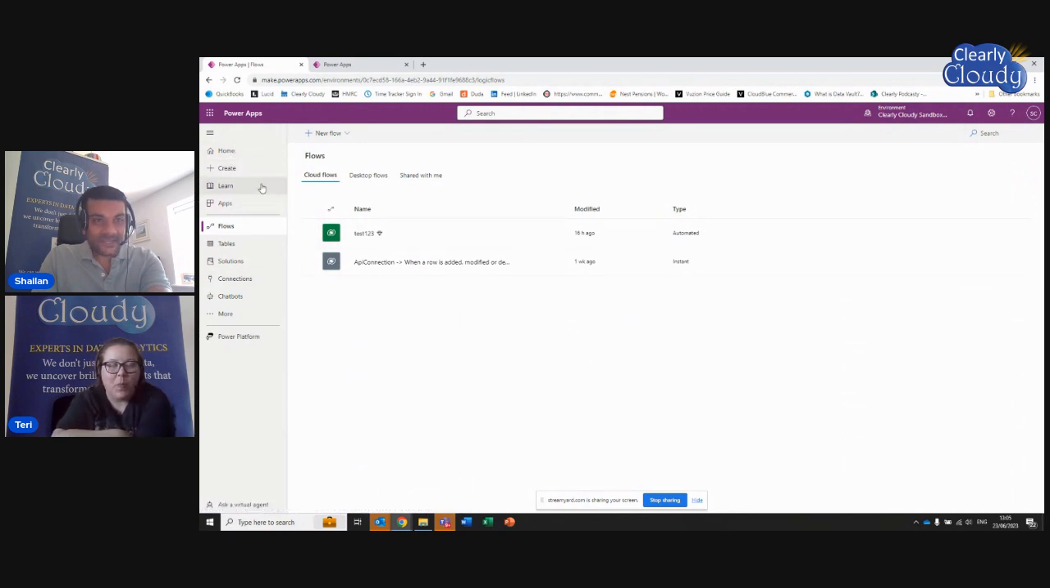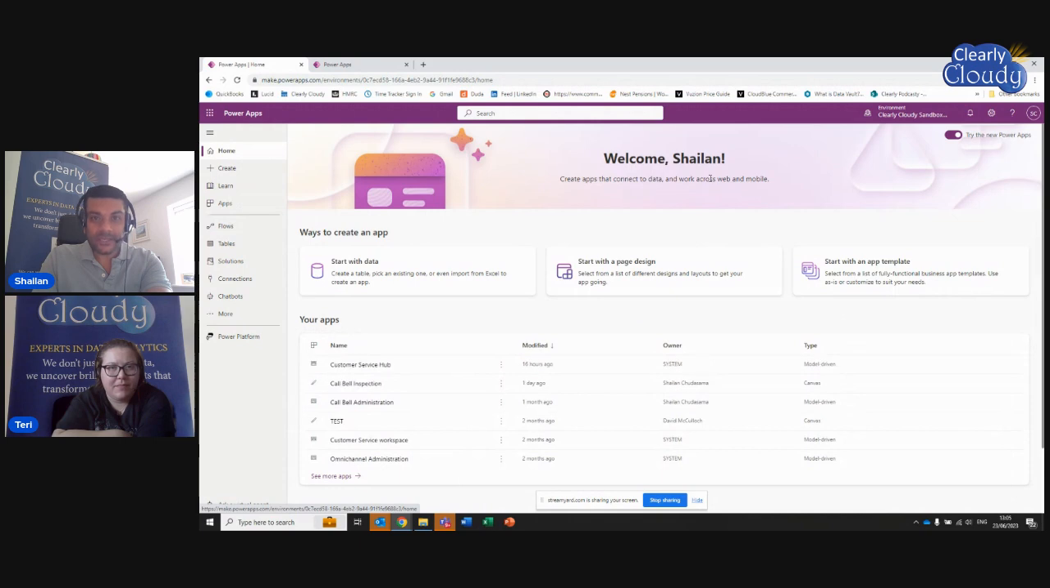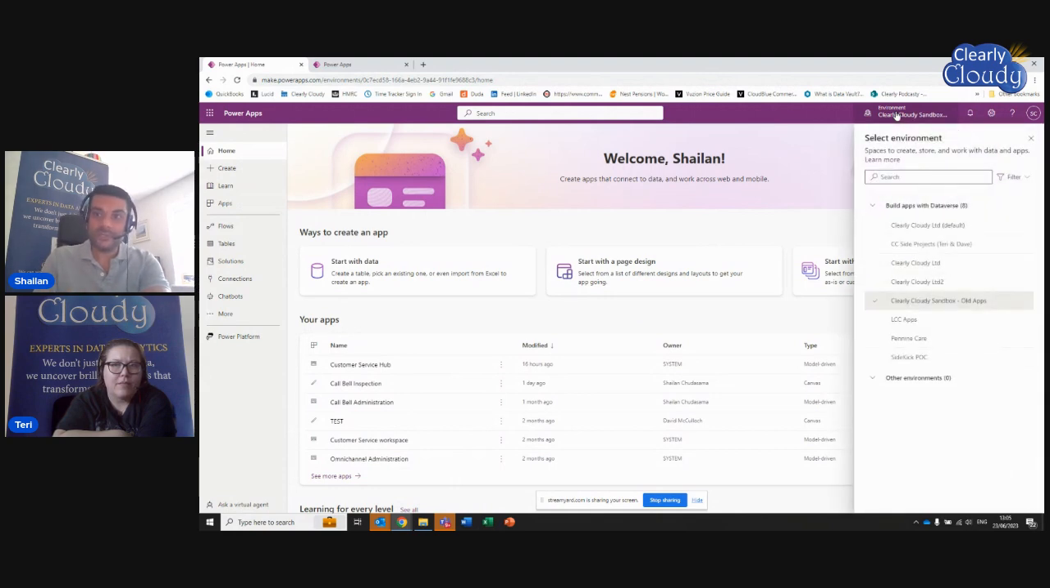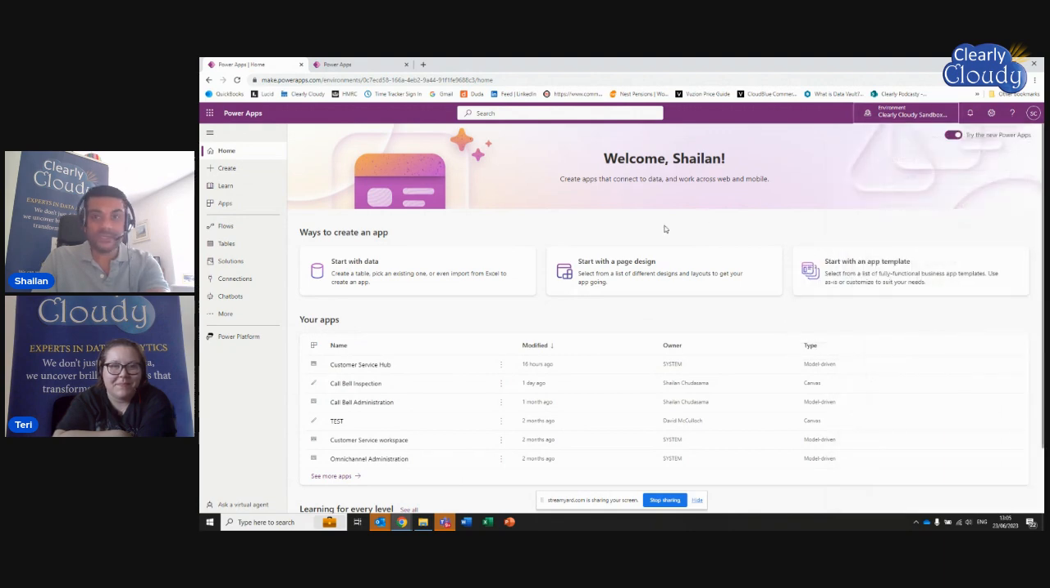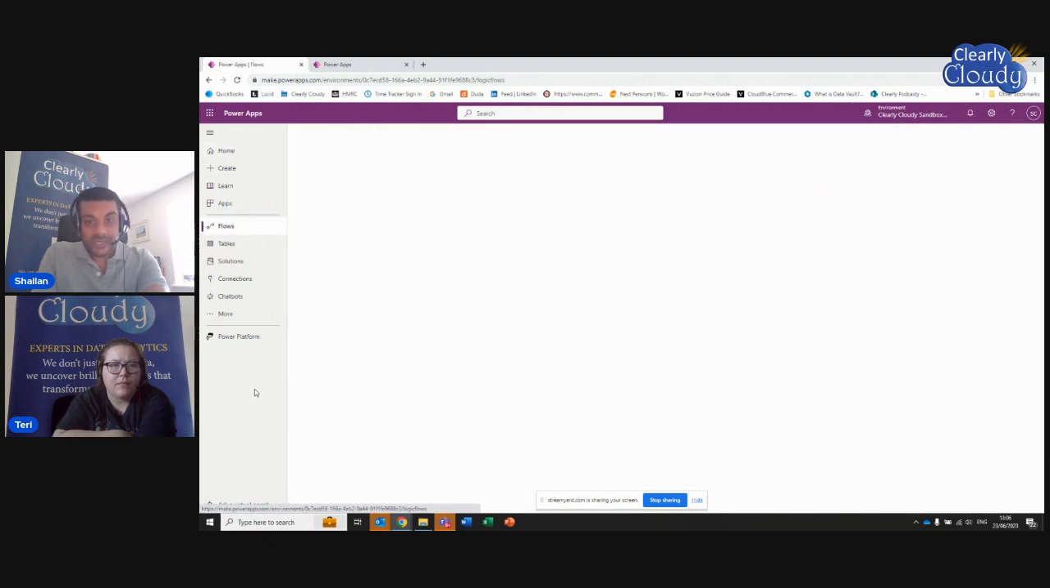Okay. So the first thing is I've logged in to my Power Platform environment. Again, make.powerapps.com, and within the Power Platform environment, select your environment, whichever environment it is. So I'm going to look at a sandbox environment. Within this environment, there's something called flows on the left-hand side. So flows is the Power Automate area.